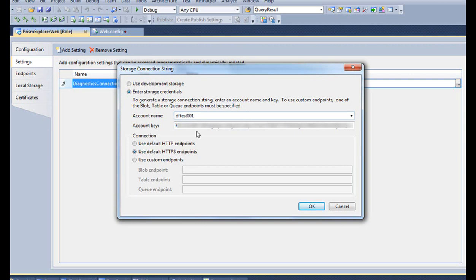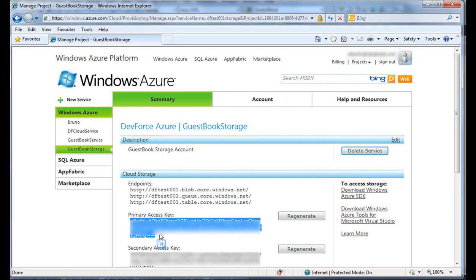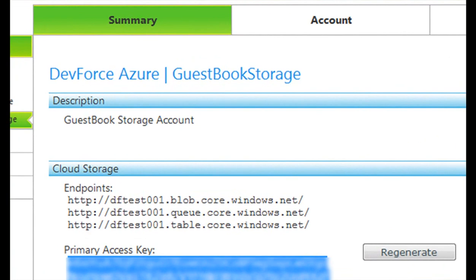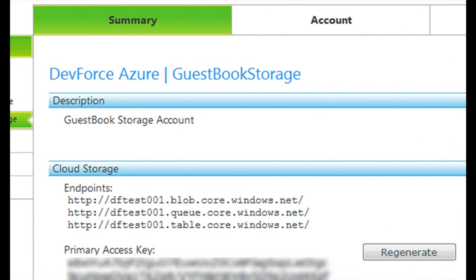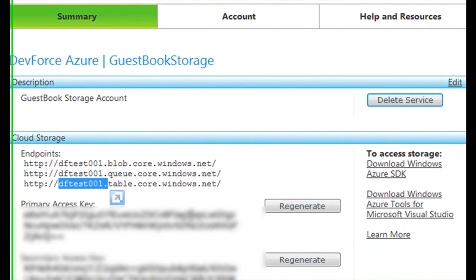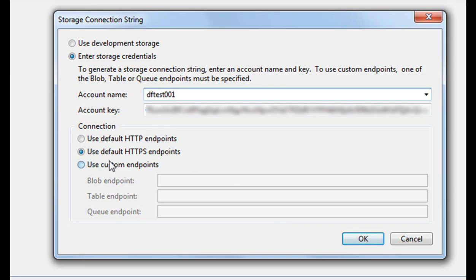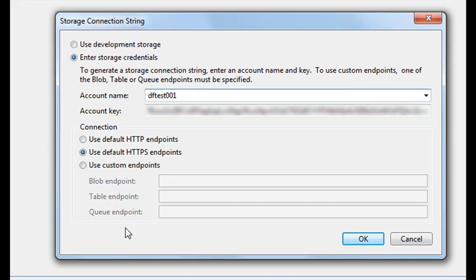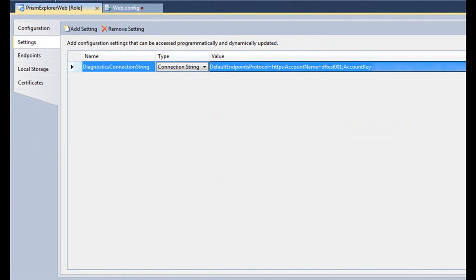Go back to the portal for a second. See the name, dftest001.blob.q.table, where will it find that? Up in the endpoints. Hey, how about that? So that's the name that we're using here, dftest001. The thing to remember here is leave it at the HTTPS. You have to use HTTPS, period, for this because it doesn't work without it. Okay. Okie dokie.